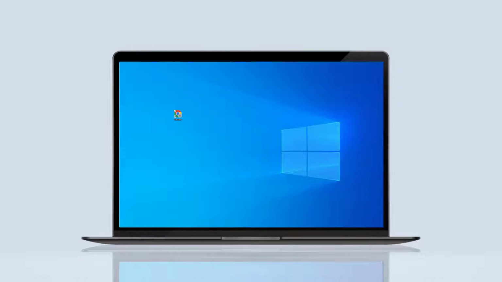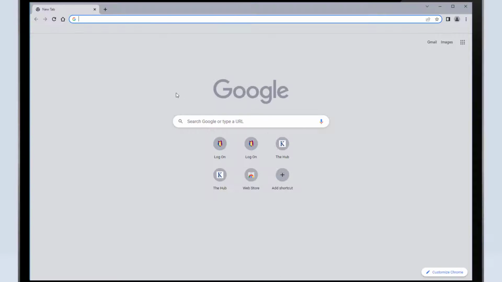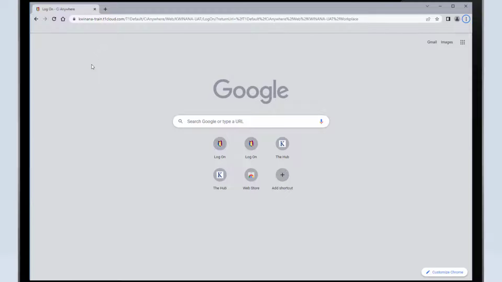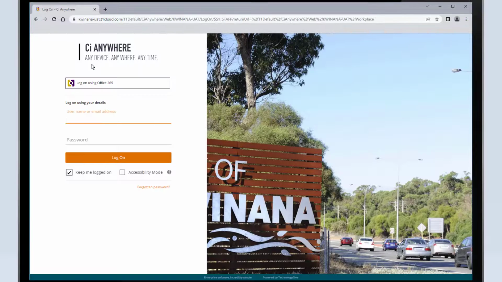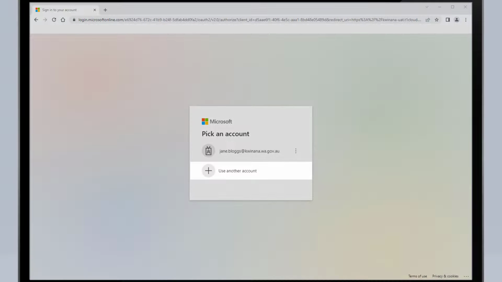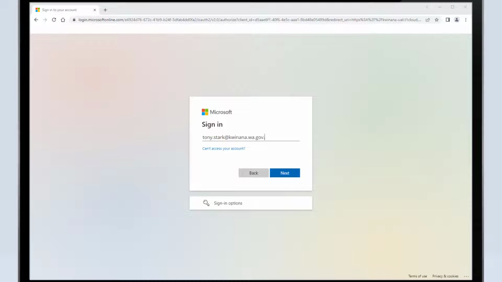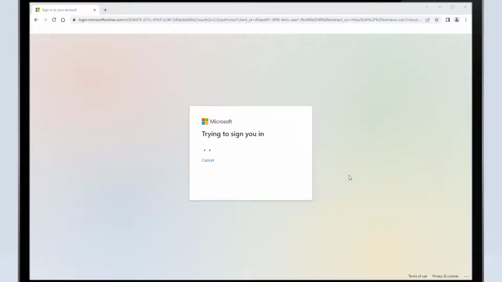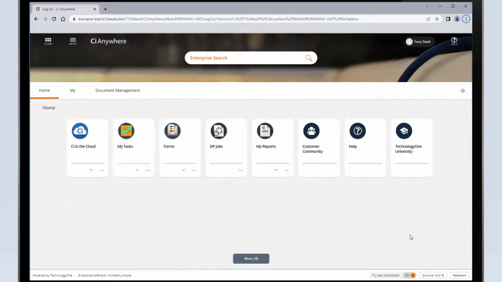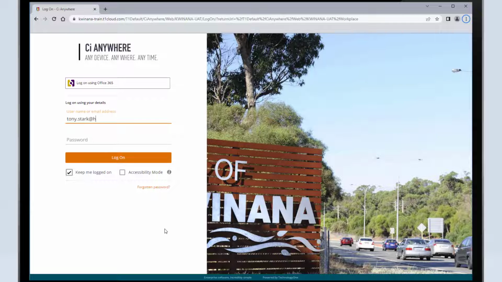Use an internet browser such as Chrome, Safari, or Firefox. Enter the supplied URL into the browser to launch OneCouncil. Enter your email. For a supplied Kwinana address, log on using Office 365. Or use your personal email address.